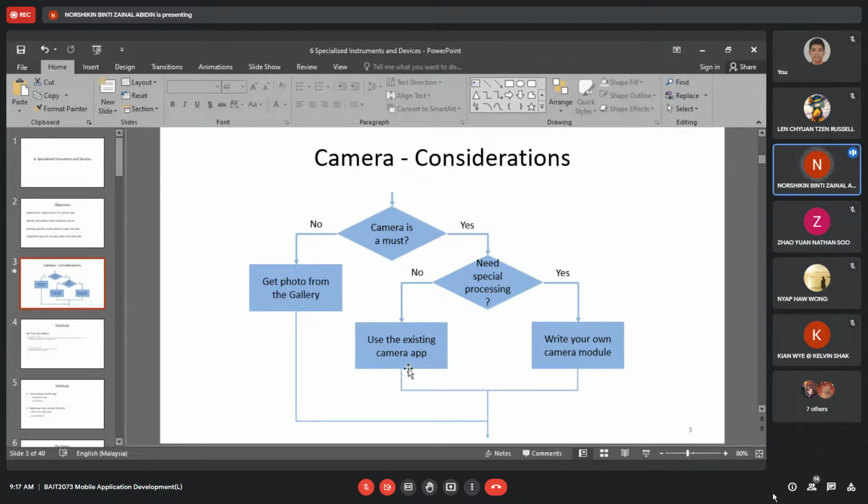you just use the existing camera app. So for camera consideration, first yes or no, and then even if yes, is there any special need or special processing to be implemented with your camera? If yes, then you need to write your own camera module, write the code for the function that you want. If not, then you just use the existing built-in camera app. So this is the first consideration.